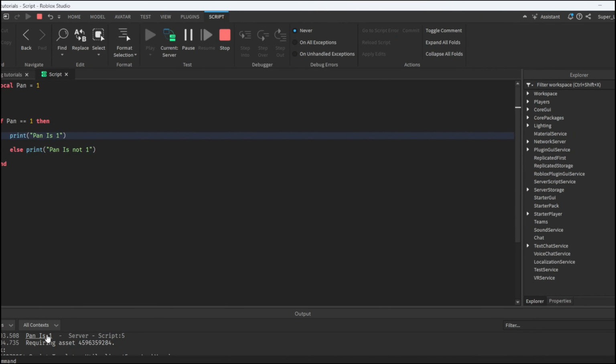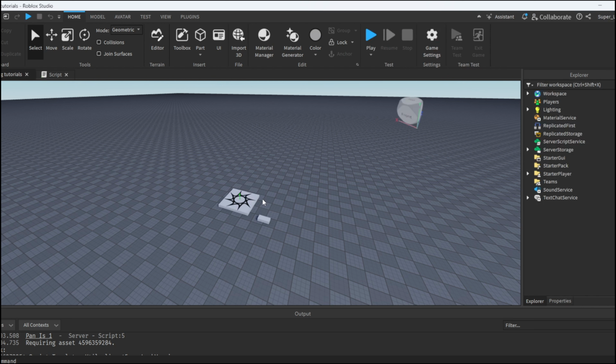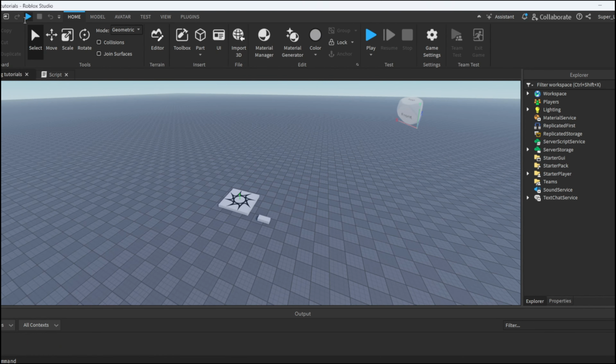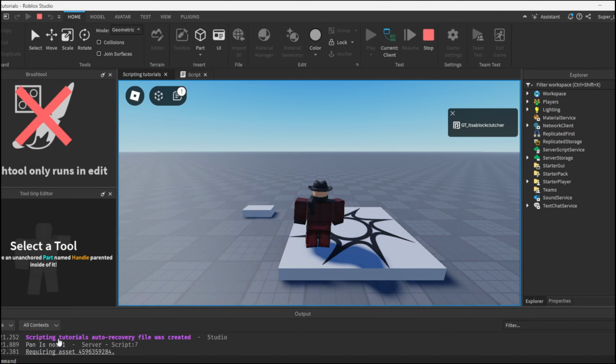As you can see, the output printed pan is 1. But what if it's not 1? Well, then our else code should run. So let's change pan to 2 and see what happens. Let's test. As you can see, it printed pan is not 1.